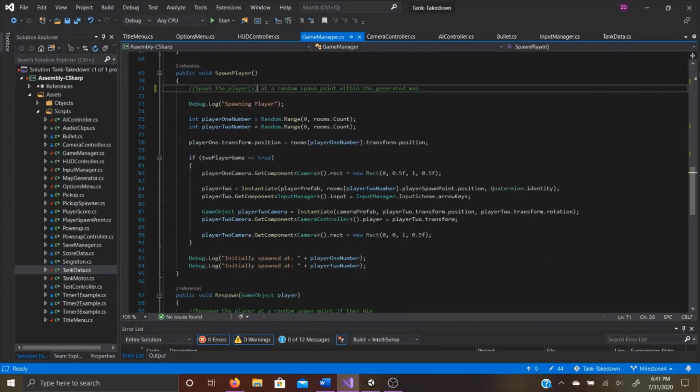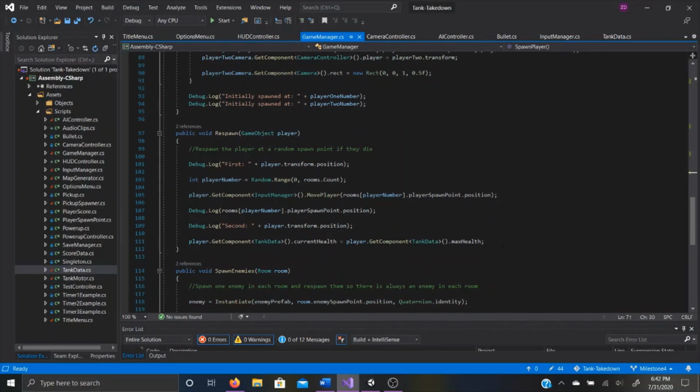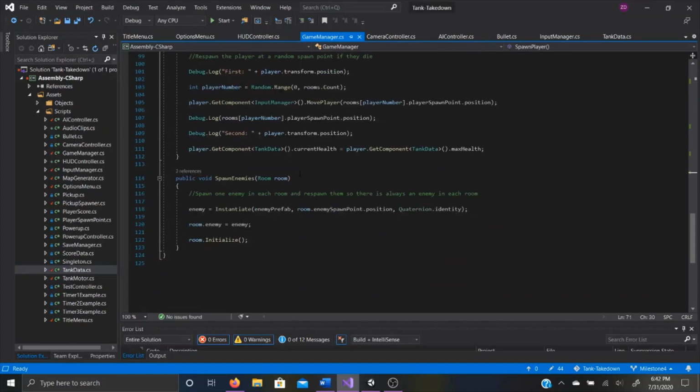And then here I have my spawning mechanic for 1 and 2 players respectively. The respawn mechanic sets them to a random spawn point in the map if they run out of health. And then the spawning enemy function.